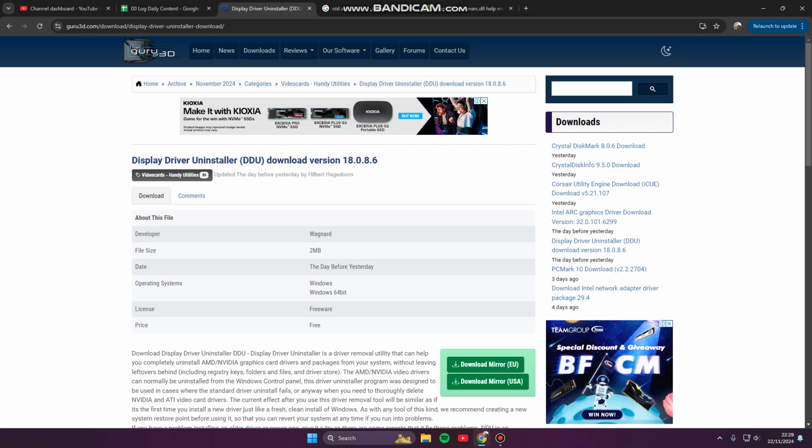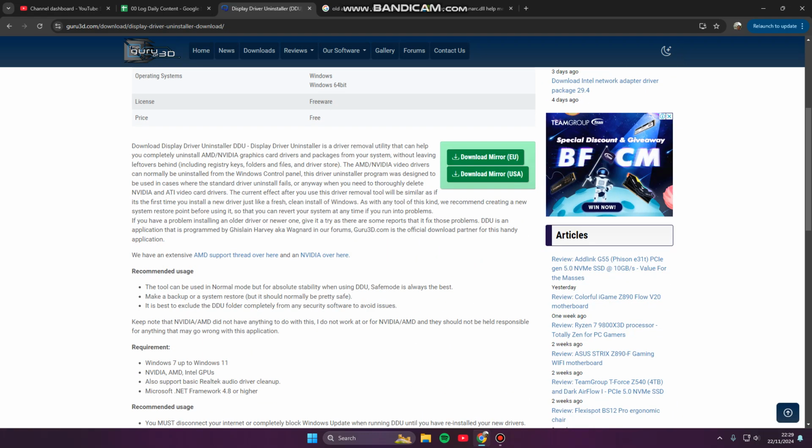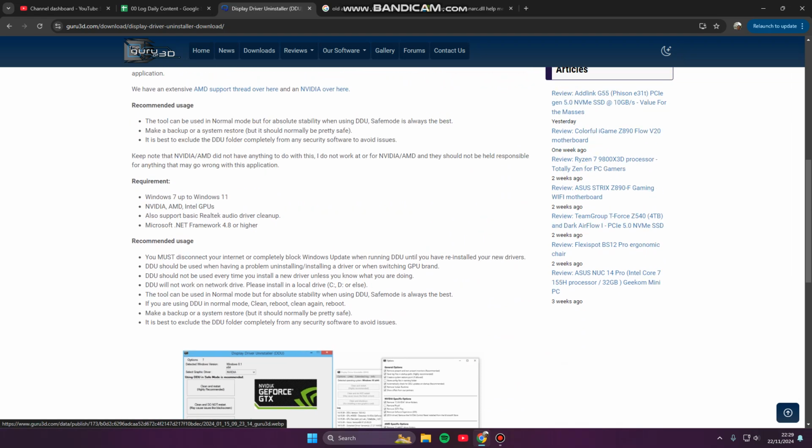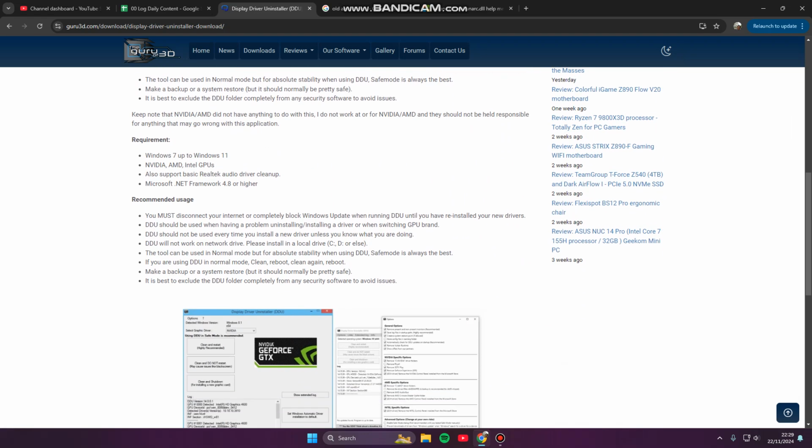So the first thing, you need to download DDU, Display Driver Uninstaller, to clean up, to uninstall, to remove all the files of your new driver. Here, recommended usage: after you download or before you download, you have to read this. You must disconnect your internet or completely block Windows Update when running DDU.